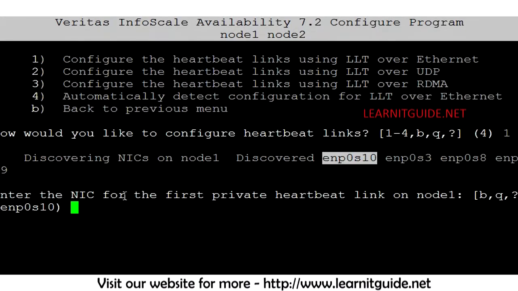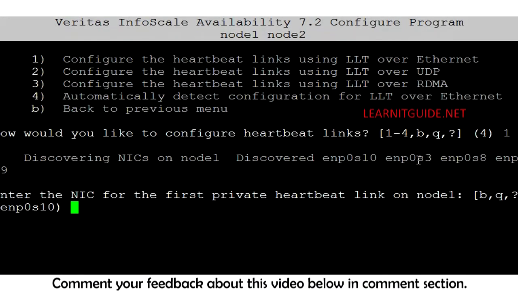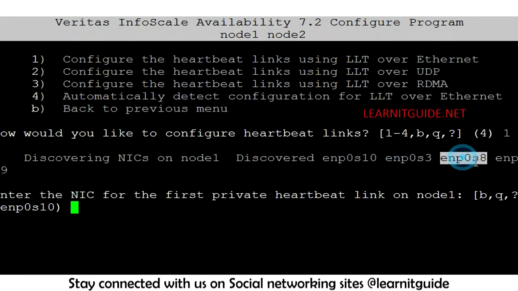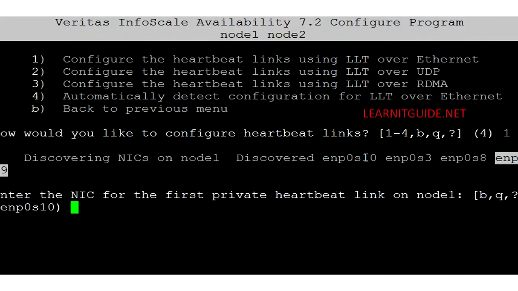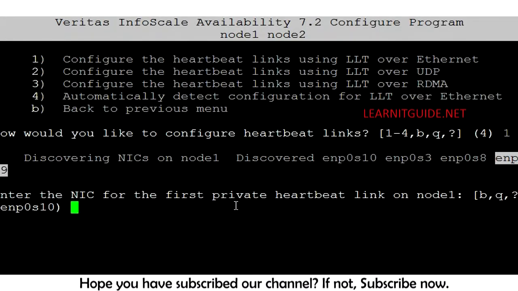Okay, so it is asking me to enter the first private heartbeat link. Just ignore this 3. This is my NAT network card. Leave that. I have these 3 network cards for my cluster: 8, 9 and 10. 8 is my public link. 9 and 10 are only my heartbeat links, that is, private heartbeat links. These are interconnected links between my nodes. So I just give 9 as my first network card.